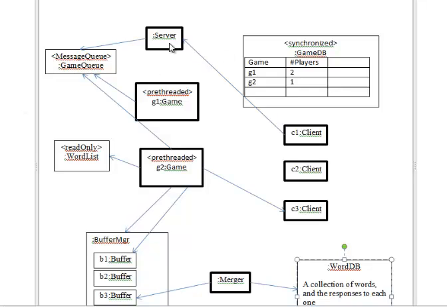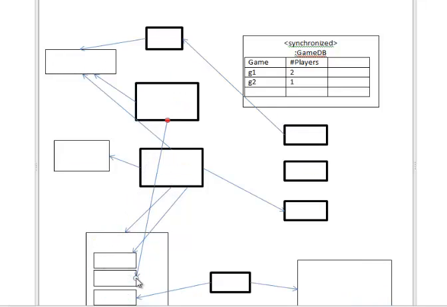We have our servers, we have our game threads, we have our clients. We still have our game database, and we have our word database. The word database before was synchronized. Here I've taken the synchronized word out. We have a new thread over here called the merger, and it is sharing, through the buffer manager, a number of buffers with the game threads. Each one of the threads is accessing a different buffer.